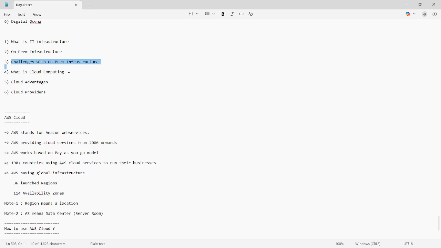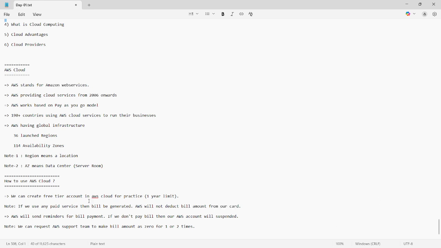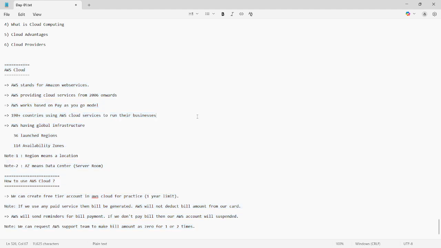What are the cloud advantages? Cloud providers we already discussed. A number of cloud providers are available in the market. So we will just start quickly with the cloud. What is the AWS cloud? I think we should stop here. We will just do a quick review here of what the cloud is, and we will discuss it later in more depth.